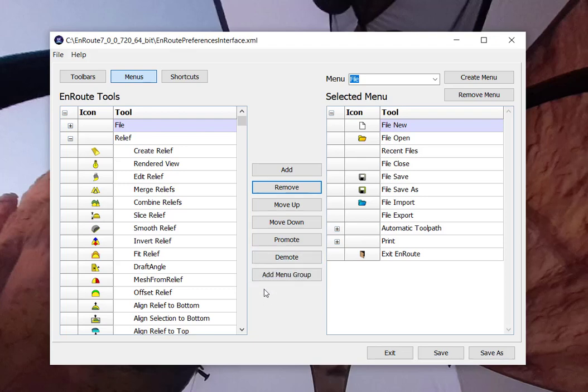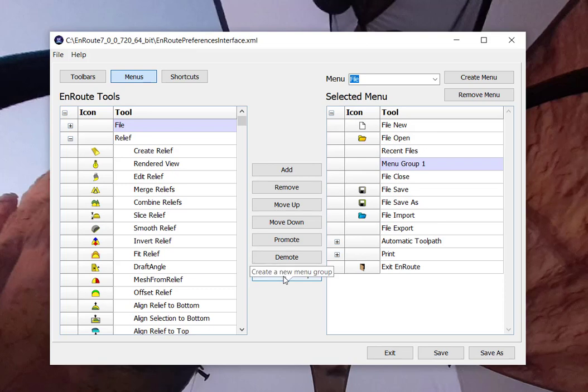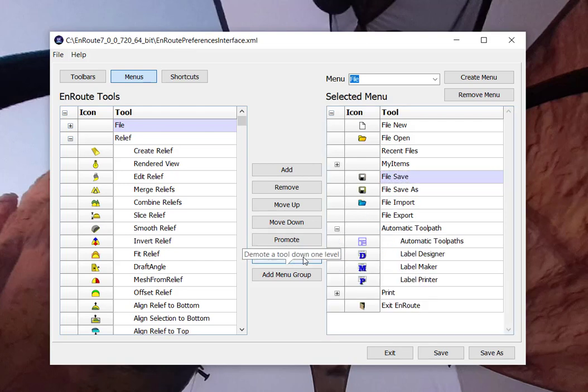So down here I have a new button called Add Menu Group. And if I click that and add a menu group to the list, I can rename it. And now I can group functions underneath that named group.